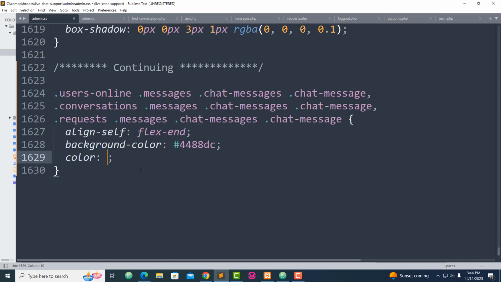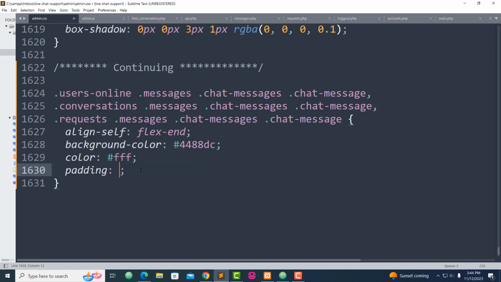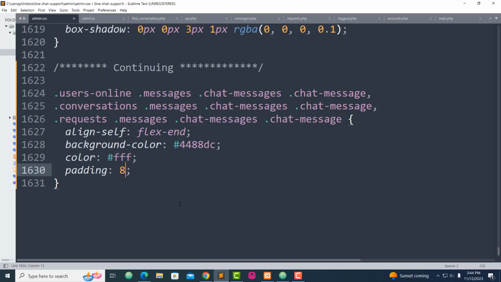And pass a color. We need the padding, the padding on this side, guys. Okay, because we have... I will move this message box. We will expand it here and fix everything. Let's go back.